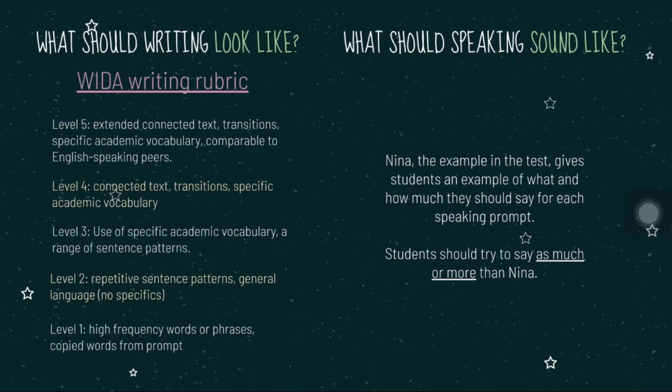Since students need to write connected text with transitions and lots of academic vocabulary, many of our students get stuck at a level 2 or 3 for writing. Because their sentences don't vary in form and sometimes they lack the content vocabulary needed, that's where we're missing stuff for writing. Level 3 writing still includes content area vocabulary, a range of sentence patterns, and some text organization. It takes a lot of writing experience to get to a level 4.